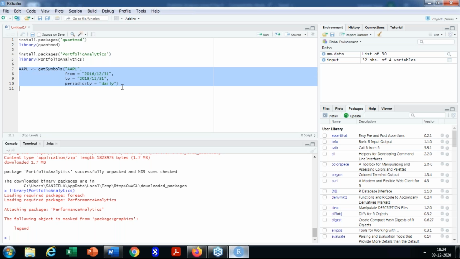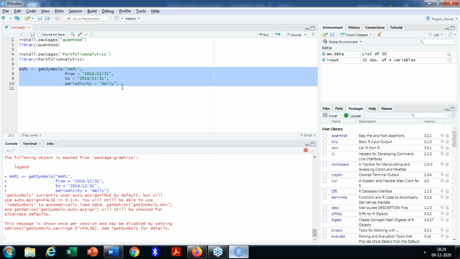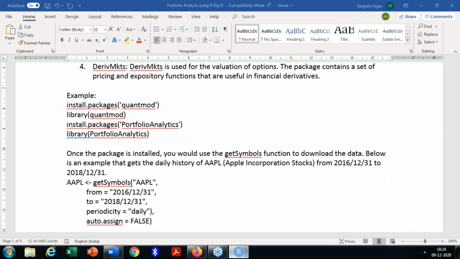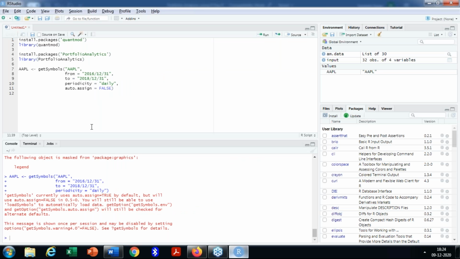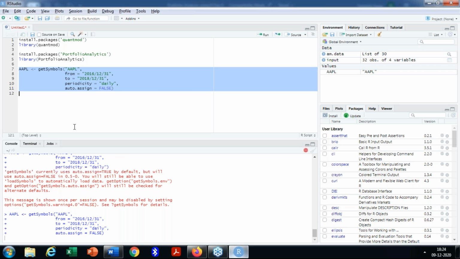So let me execute this. Look, this warning is coming, what is it saying? getSymbols currently uses auto.assign equals TRUE by default, but will use FALSE in a future version. So for this reason we gave auto.assign equals FALSE, to avoid this. Otherwise it was clear why it was given. Right? So it is just a version difference, there is no other problem.